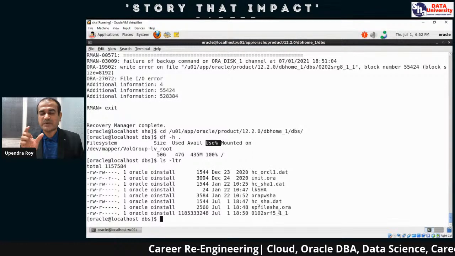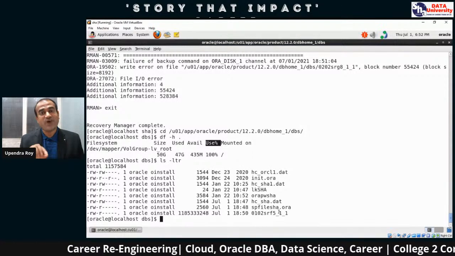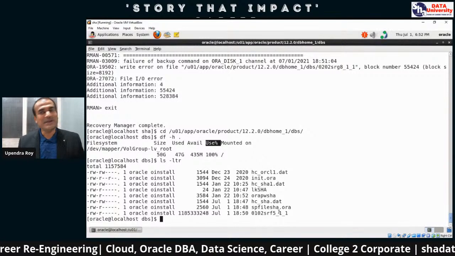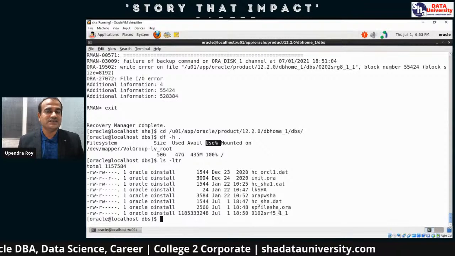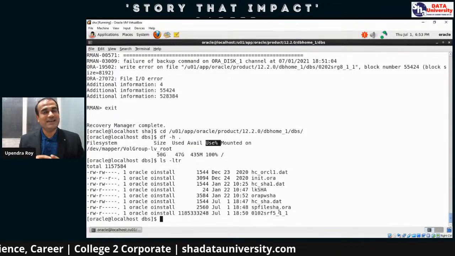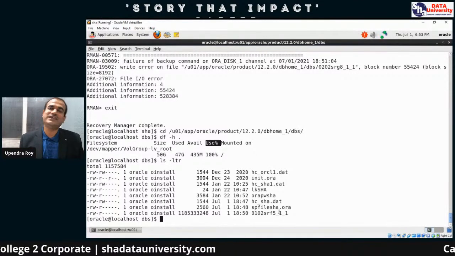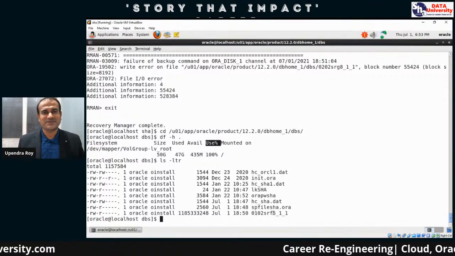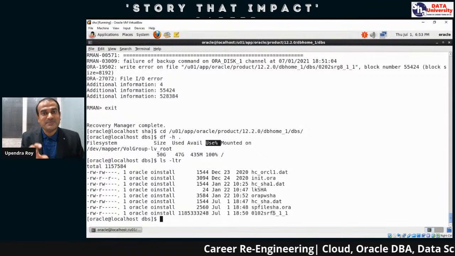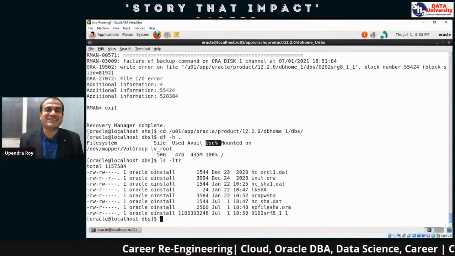You are not responsible for adding disk. You have to inform the system admin team, please do something, we are very low on space. If they are ready to help you, well and good. Otherwise, you have to sit idle. You have to just escalate to your boss. But normally, these are the things. Before taking this action, you have to inform.